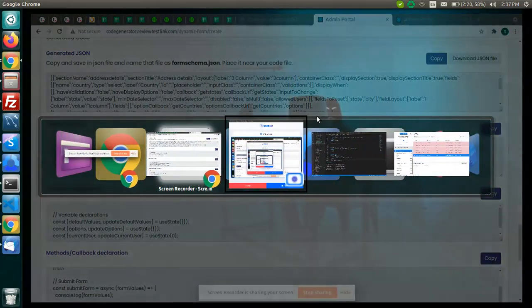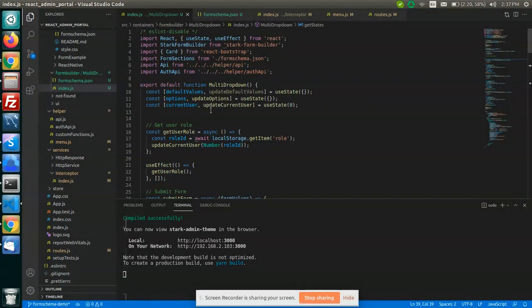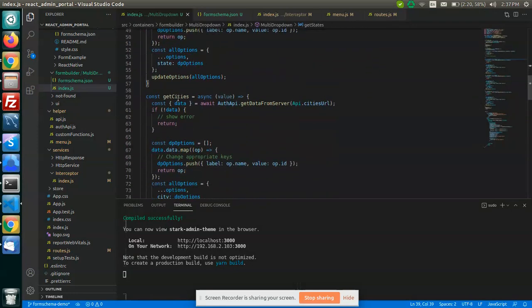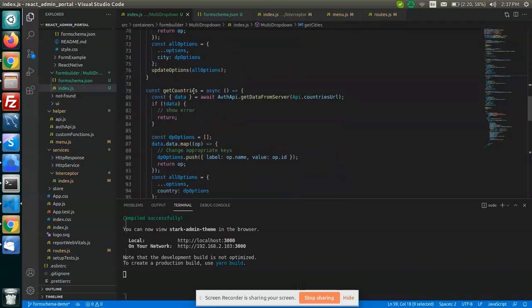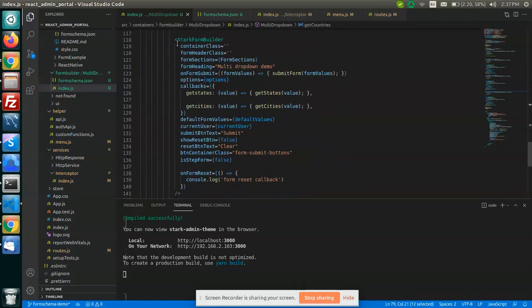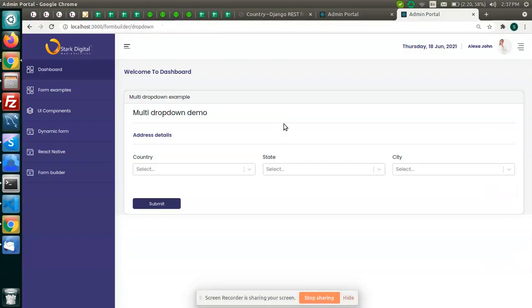So I'll show you this. I have added it already here. I've added the submit form, getStates, getCities, getCountries. All the things are present here, and this is our working demo. So I'm refreshing it. See, states are empty, cities are empty, but countries are there, which are fetched from the API.